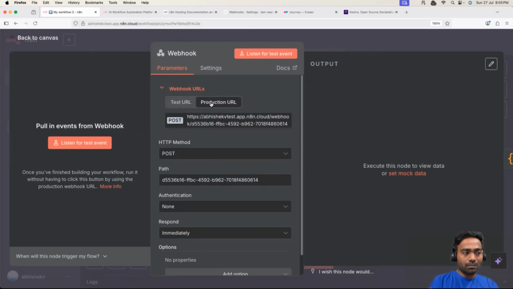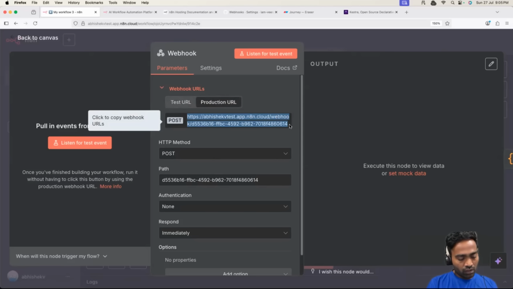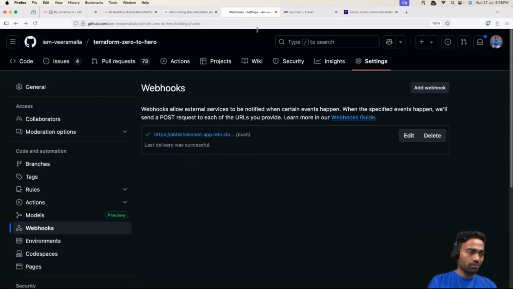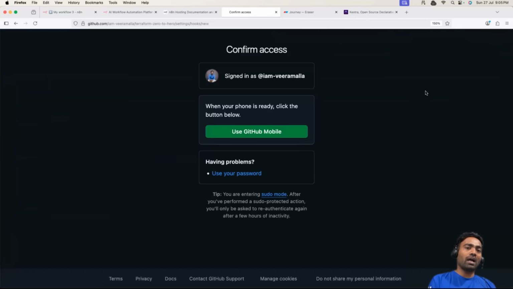There is a test URL and a production URL. You should always go with the production URL in real time. So just save this URL, get back to your GitHub, right? And in your GitHub, as I told you, you can also add a new webhook. I'll just pause here so that I can enter my authentication with GitHub mobile.